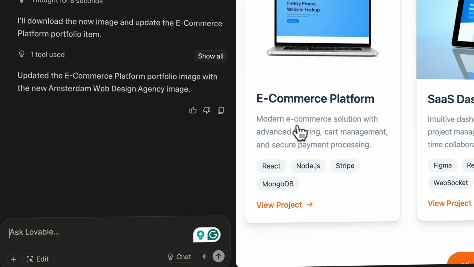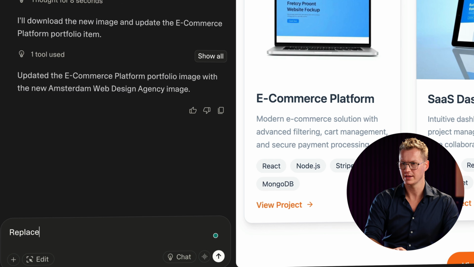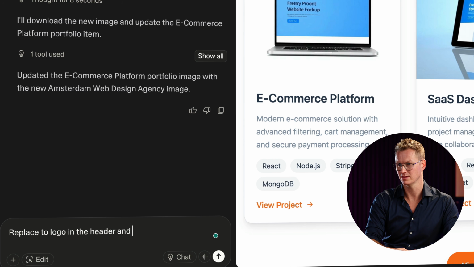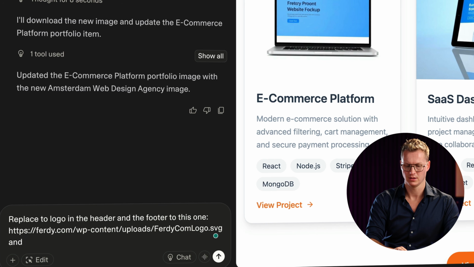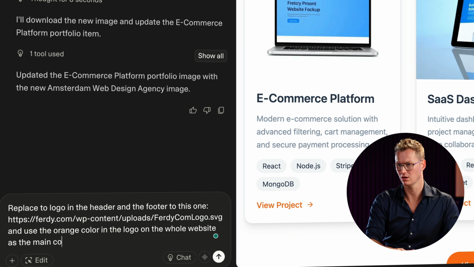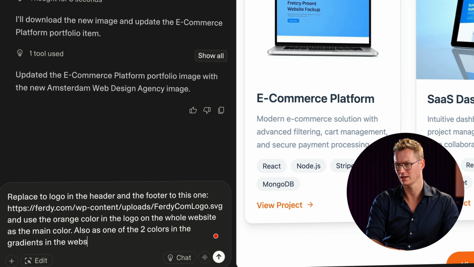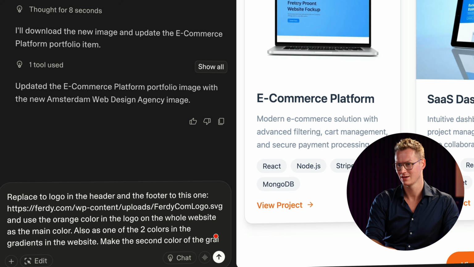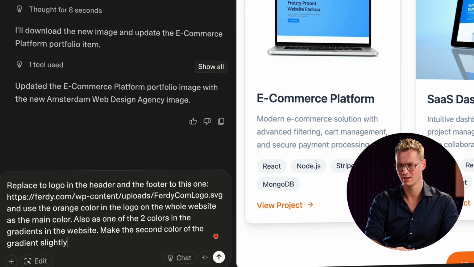Let's go for the next prompt. I say, replace the logo in the header and the footer with this one, and use the orange color in the logo on the whole website as the main color. Also as one of the 2 colors in the gradients in the website. Make the second color of the gradient slightly lighter.